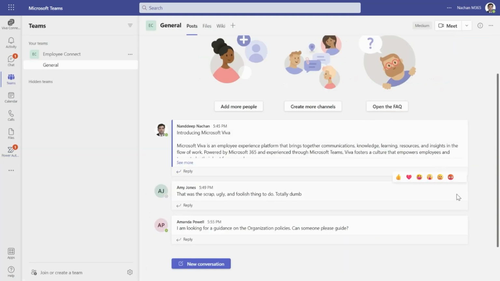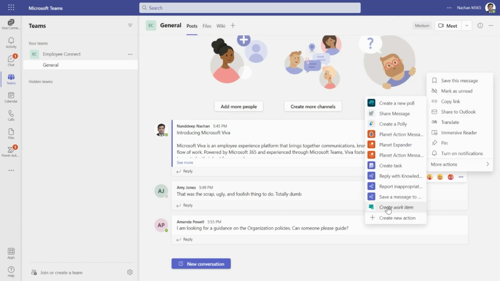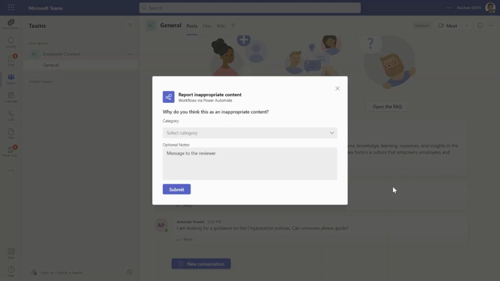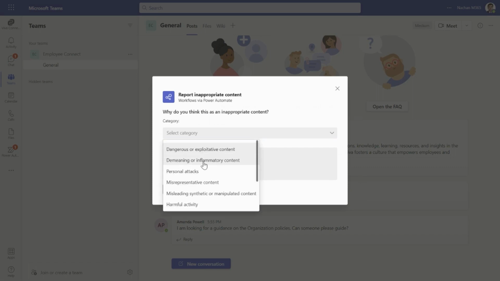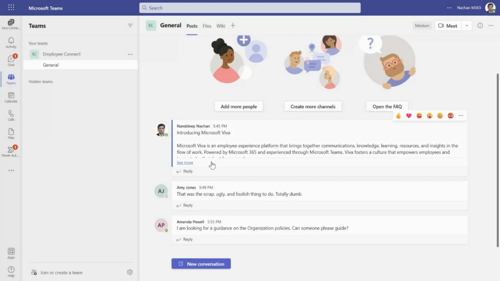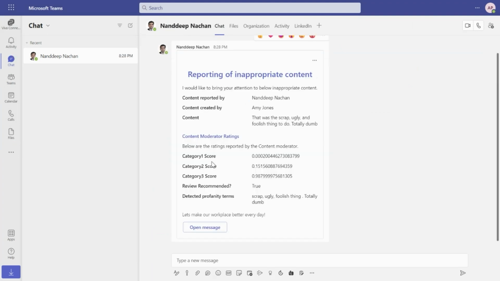So on a message, we will select this messaging extension called Report inappropriate content. And if you want to report any kind of profanity, select the appropriate category under which you want to report this and add any additional notes for the reviewer. The suspected message information then will be sent to a person or a group configured in that Power Automate for review and action. So now that we have submitted that, let us go into the view of the reviewer, which is Amanda in our case.